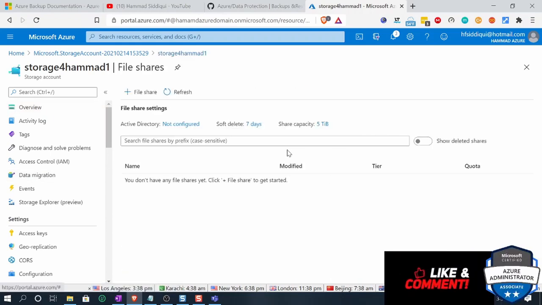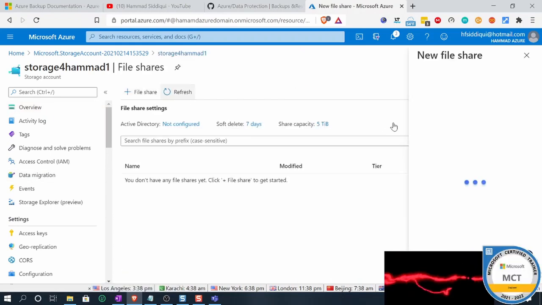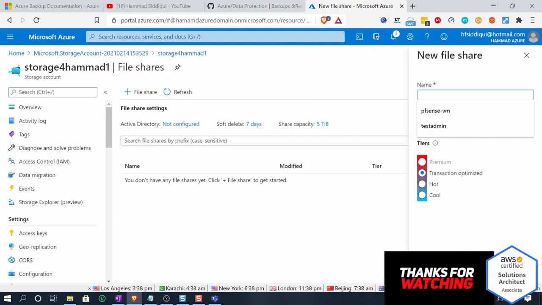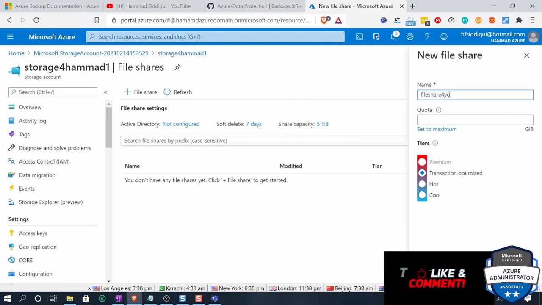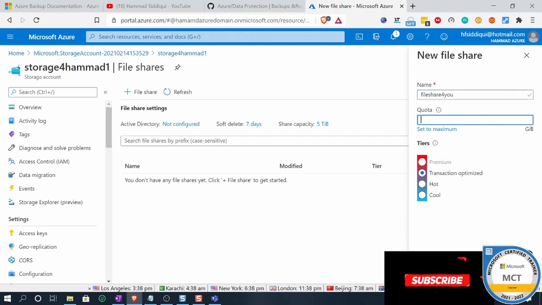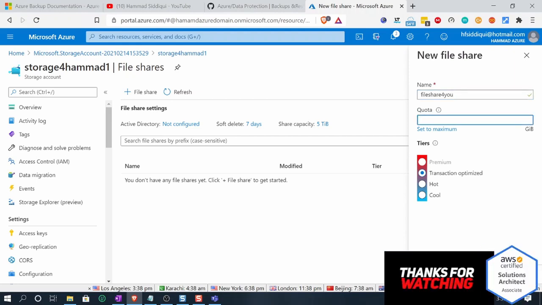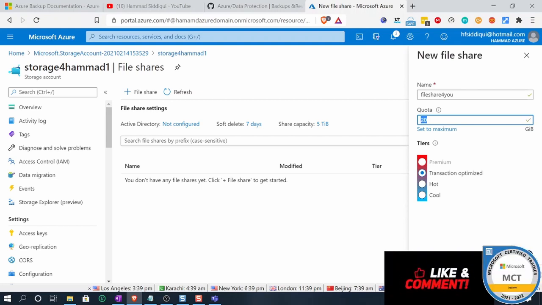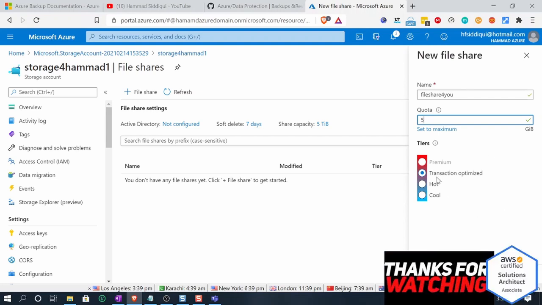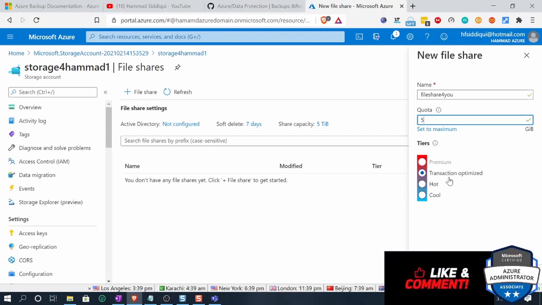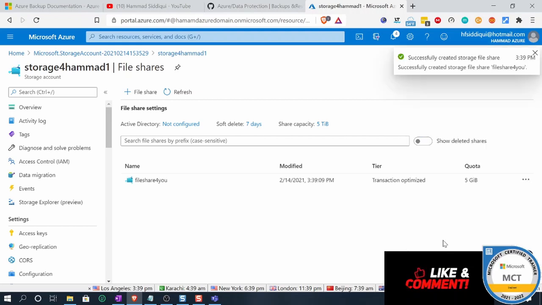Once you get to file share, you will add a file share. You can just give it a name. Quota, I would just do 20 gig, or 20 gig is fine. Actually, 5 gig is fine. Let's do that. Hot, cool, transaction optimized. And then I would hit create.